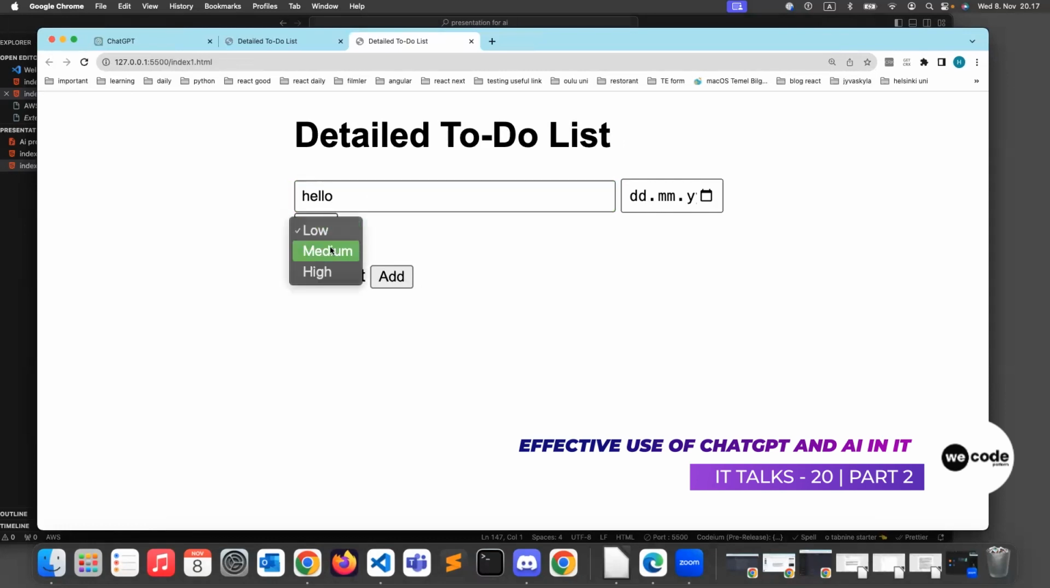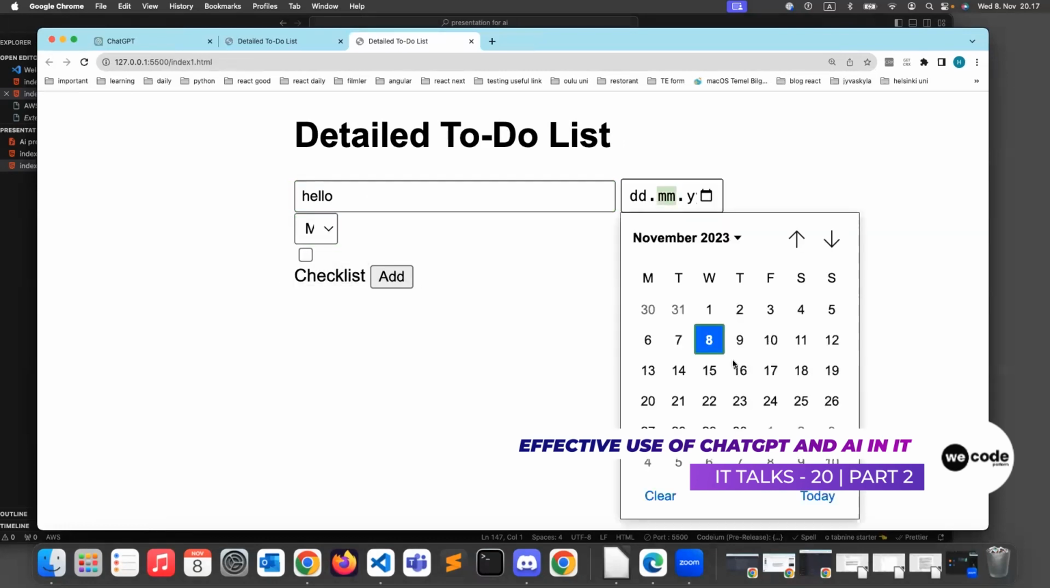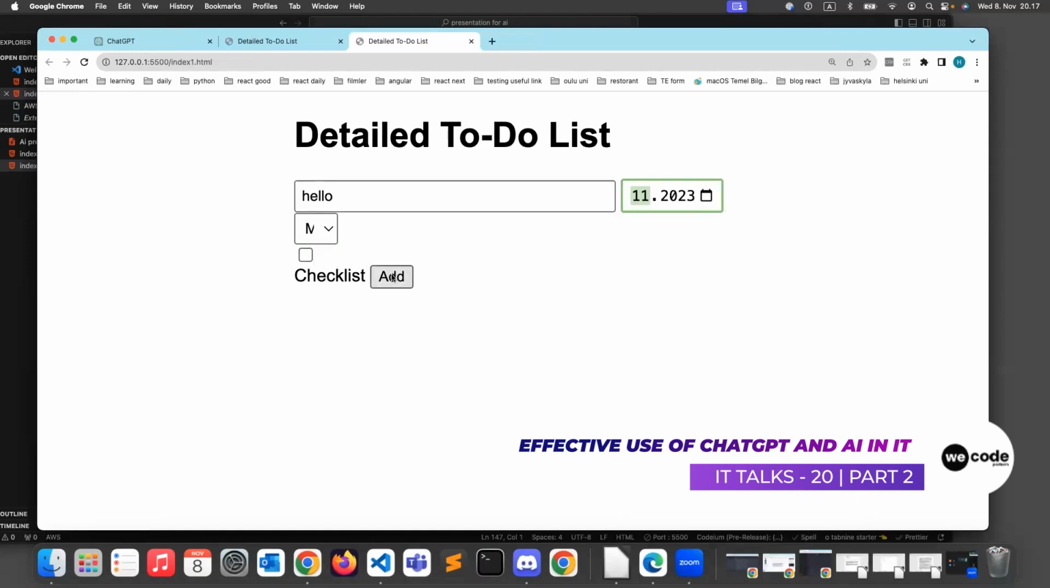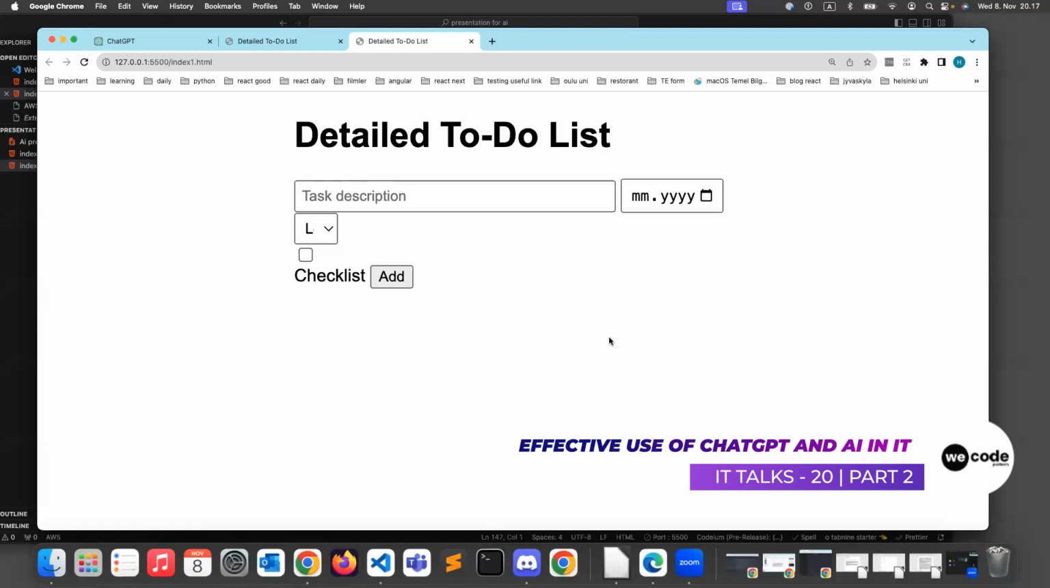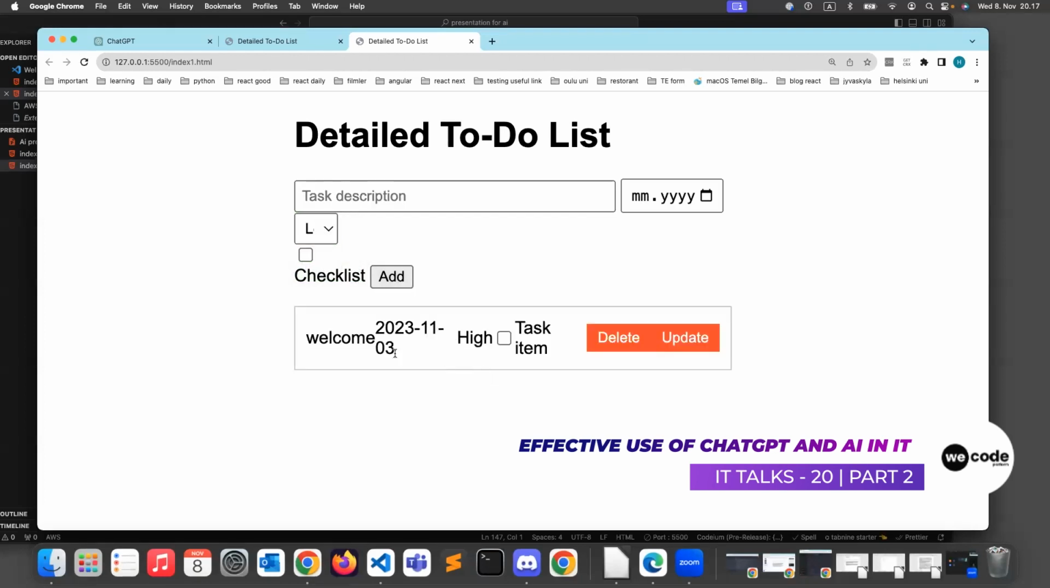Hello and medium. I think now it's worse than the previous one, right? What do you think? Yeah, it works. Hello, medium and update. Let's check the update option. It doesn't work. Delete. Yes, delete is working. Welcome. Now make it hide, and the checklist I think doesn't work properly. Let's see. Yeah, maybe the design needs a little work.